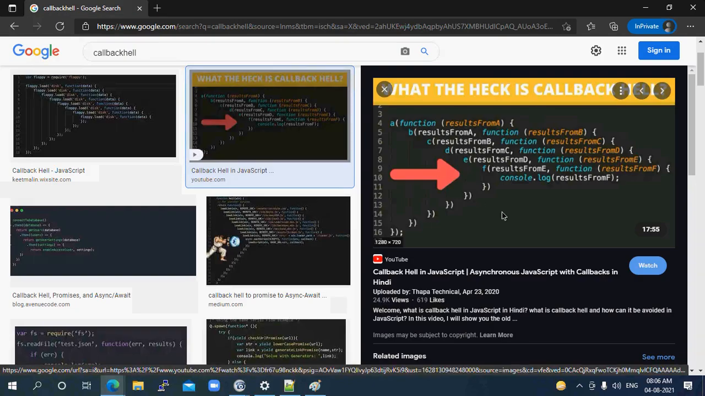If you see here, are you trying to observe? The function results from A, we have to pass to B, results from B to C, from C to D, from D to E, from E to F. The same only we have done, right? So suppose if we want to add any new functionality or update any existing code, is it easy to handle? No, right?